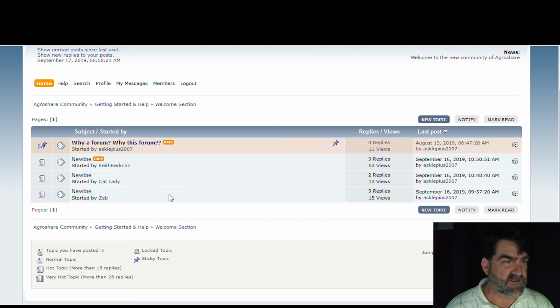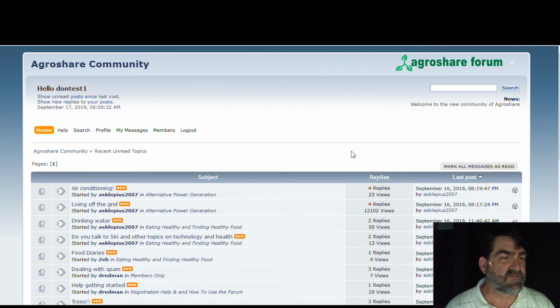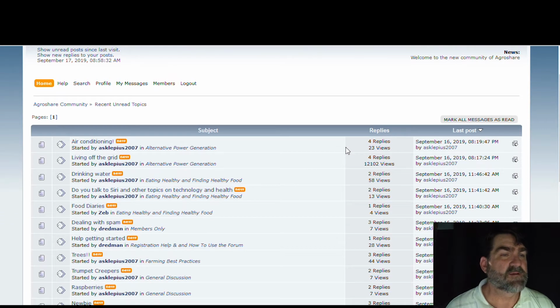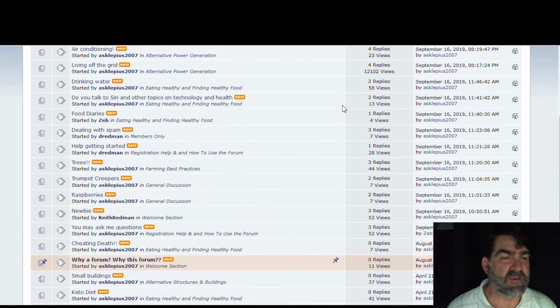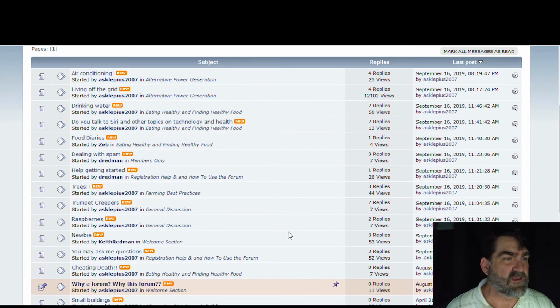Another way to do this, every time you log into the forum, is see the latest unread posts since your last visit. This is an outstanding way that this groups everything into one little page, or maybe multiple pages. But right now there's just one page of unread posts. And you can go down through here and read all these threads that you haven't read. Or just read the ones that you want to read. That may be more efficient.